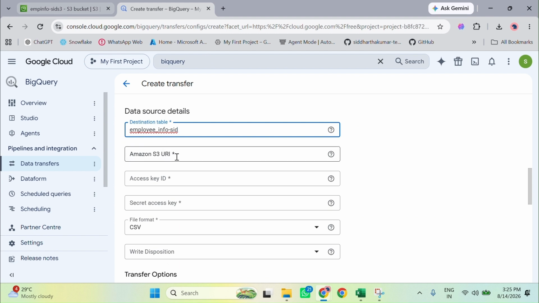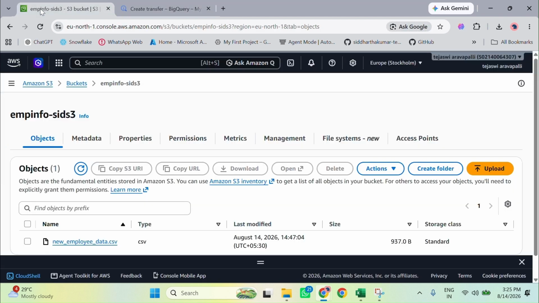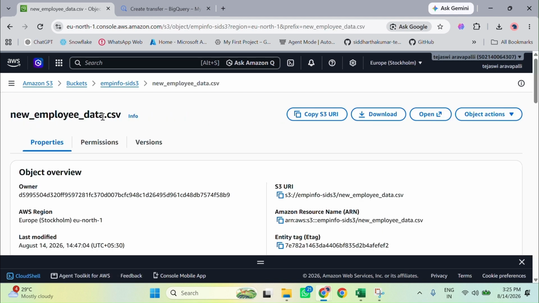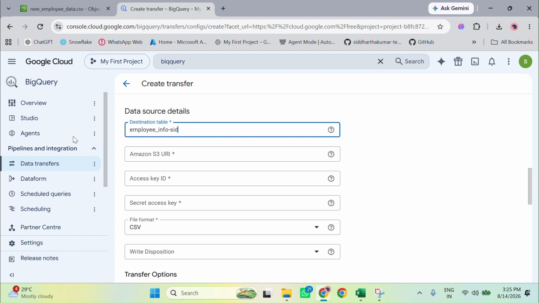Okay, next go to the Amazon S3 URI. Give the URI of the bucket table which you have created over there. If you put your cursor on this, you can see what it is specifically asking, the specific files to be loaded. So go to Amazon S3, go to this new employee data table, copy S3 URI. You can also find the same here, copy from here and paste it over here.